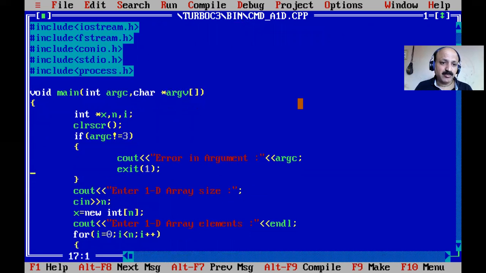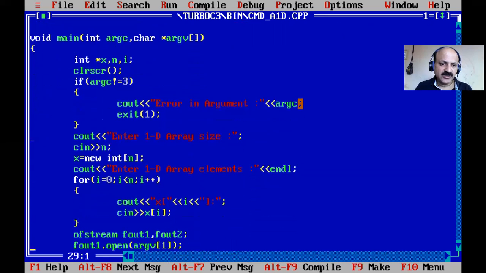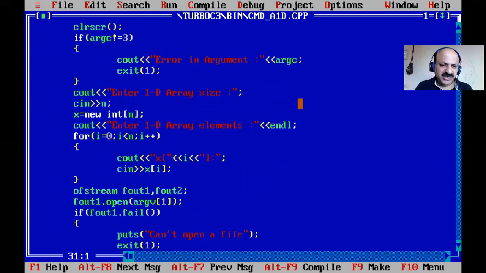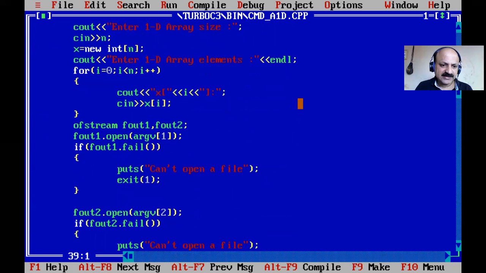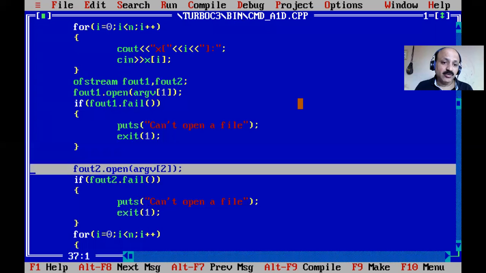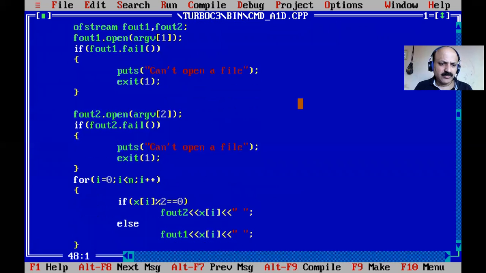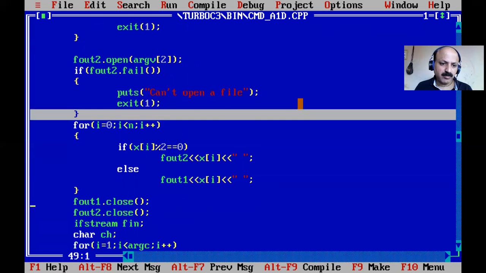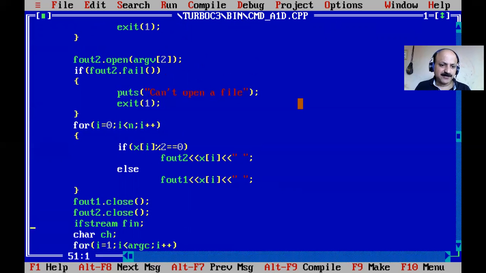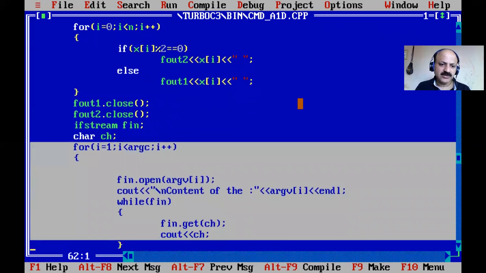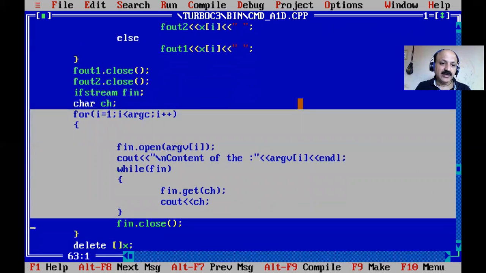Yes, here we can take a pointer and the array size at runtime actually, and then we open just two files and check the if condition. If failed, then exit. Yes, in the second fopen, the second argument, and here we cannot give the file name initially. At the command prompt we can provide the file name, and then we can write the even odd for loop, and that writes, and we close both files. Here we cannot pass any argument, and then with the if stream we use the for loop again, reading the file name and its content, and here the delete operator.